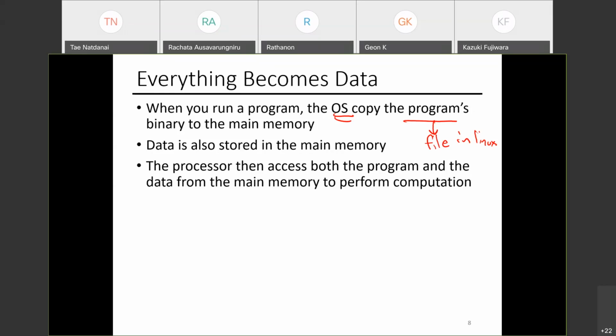The OS copies the program to the main memory, and copies the data to the main memory. The program itself is running on the CPU that you buy. It interacts with the memory. Memory becomes this central interface between the data that you store and download, and the CPU.